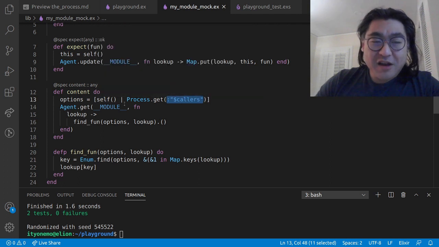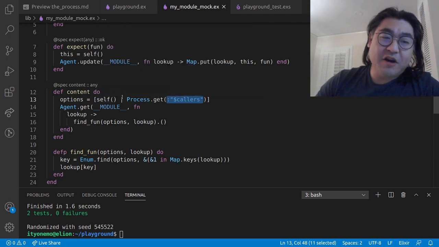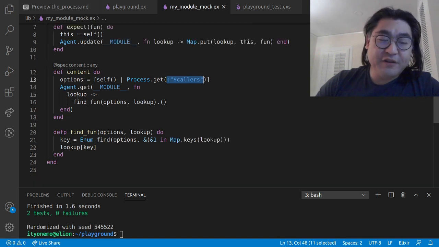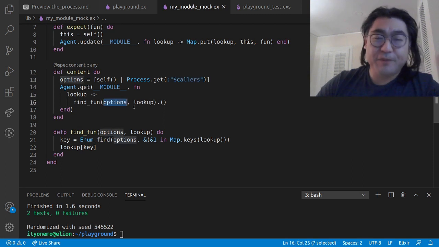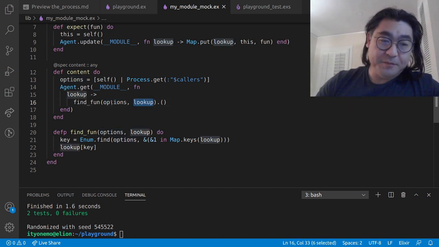We're going to concatenate the calling process's PID onto there, and then instead of directly looking for the value by calling the map, we're just going to use this find fun helper function. What we're going to do is look at all of our options of processes, and then try to match the key values in lookup to one of these options.